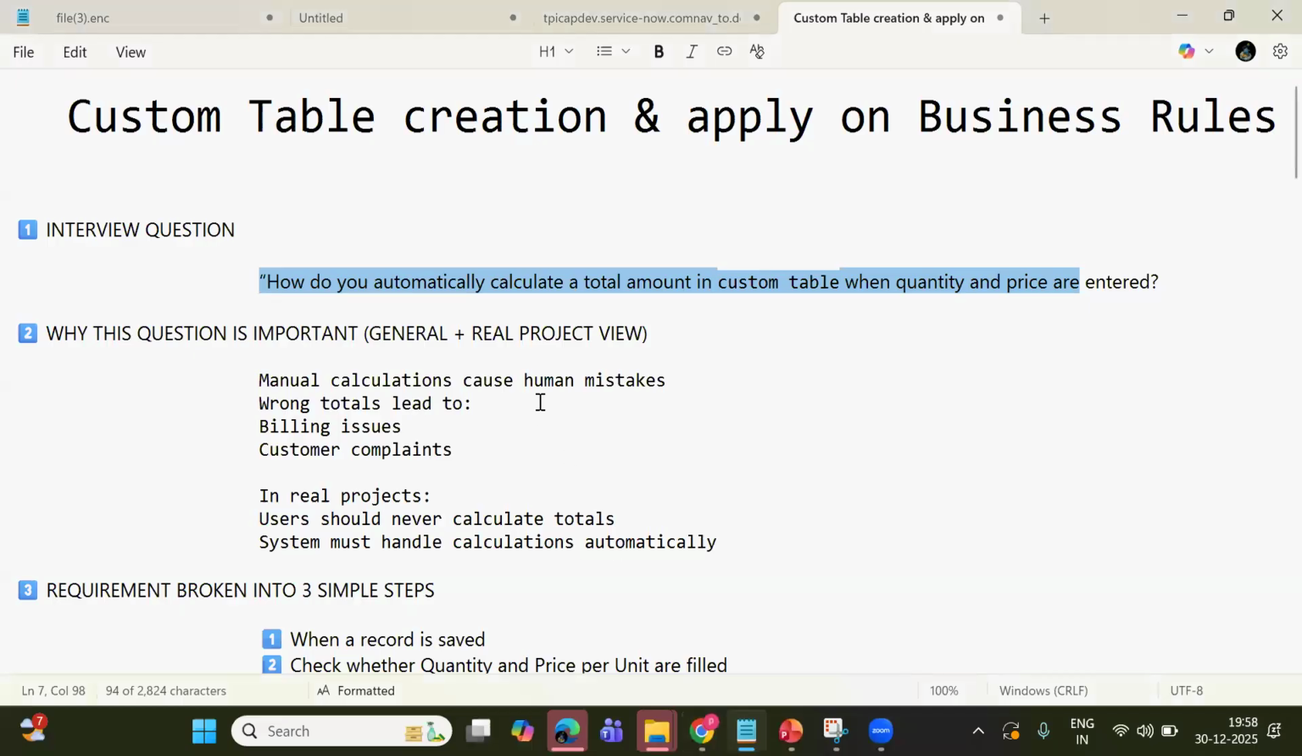Then why is this question important? Why are these types of questions frequently asked, and what is the use in real projects in this type of scenario? It is mainly useful because manual calculations cause human mistakes. It will cause a time-wasting process and business loss, and wrong totals lead to billing issues and customer complaints. In real projects, users should never calculate totals. The system must handle calculations automatically.